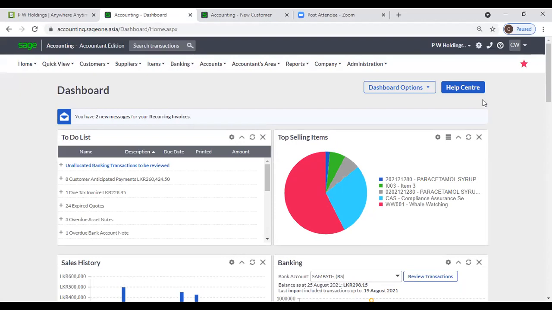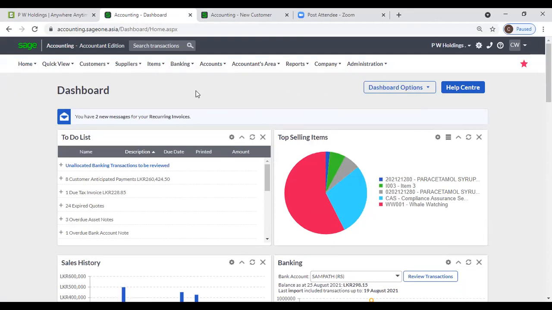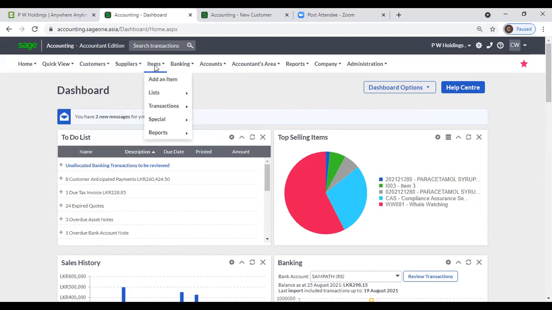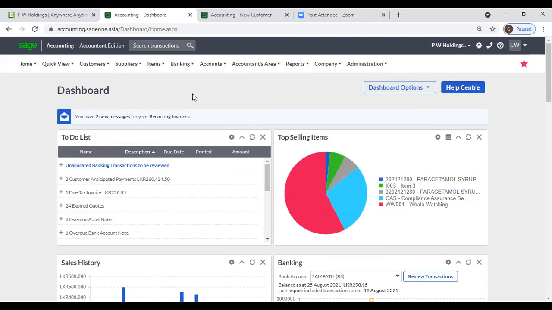Last session, we completed the company settings. Today, we will start from how to create master files. In this session, we will try to complete customer master files, supplier master files, item master files, banking accounts, and company master files. Okay. And after you create master files, you can start transactions.